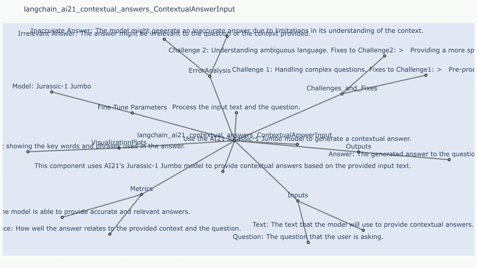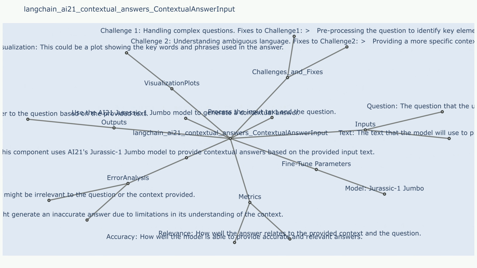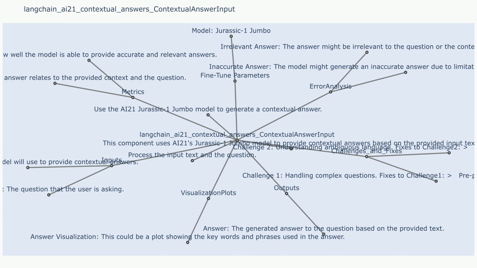Challenges and fixes. Challenge 1. The context may be too short or incomplete to provide a comprehensive answer to the question. Sample use case that resulted in Challenge 1: asking a complex question about a historical event, using a single sentence description of the event. Fixes to Challenge 1. Provide a more detailed and informative context. Use a different tool or method for answering the question if a suitable context is unavailable.